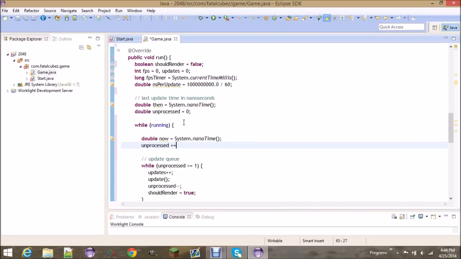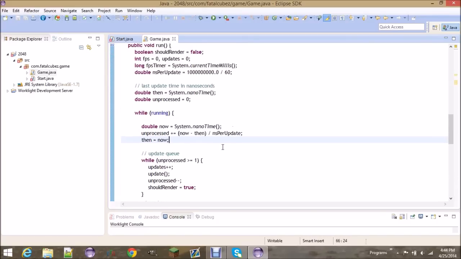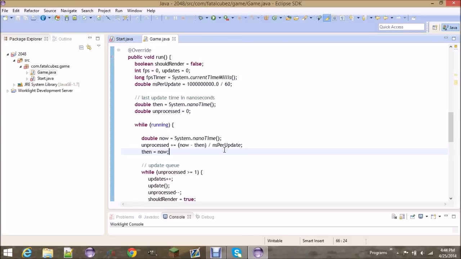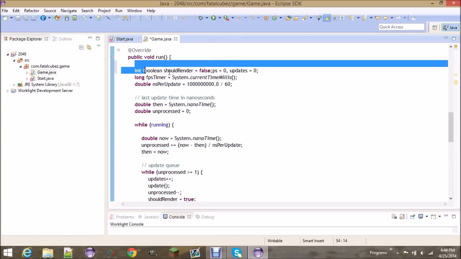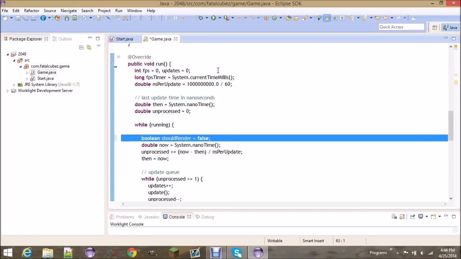Unprocessed is going to plus equal now minus then, divided by ns per update. So what this is going to do is count how many updates we need to do based on how much time has passed, and then set the then to now, because we have to reset the time here. And yeah, that's basically it. And this should not be up here. Oh geez. This should be right there.